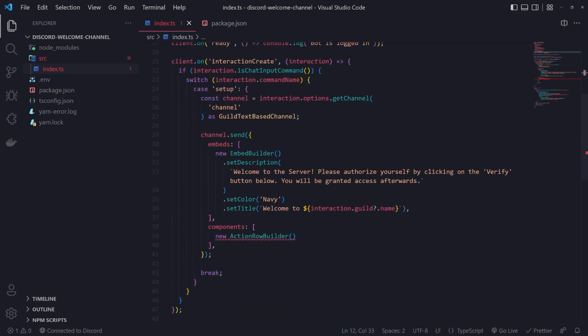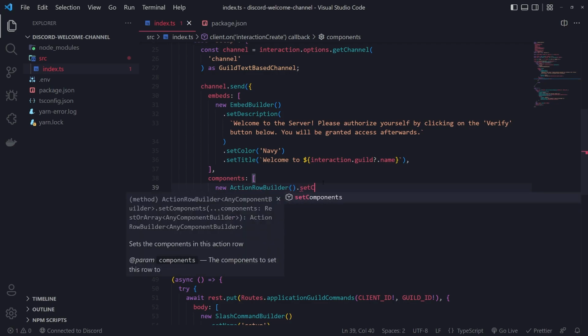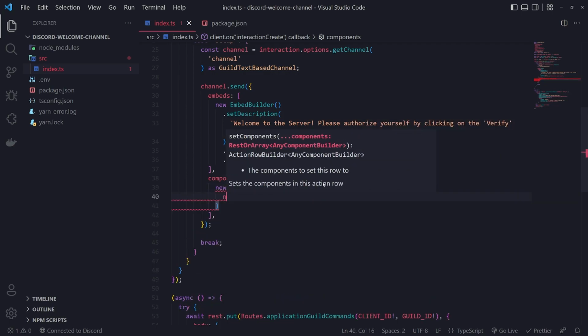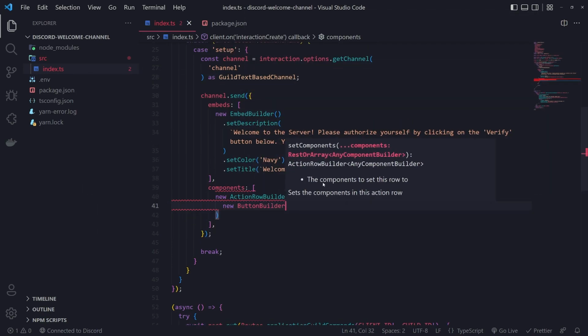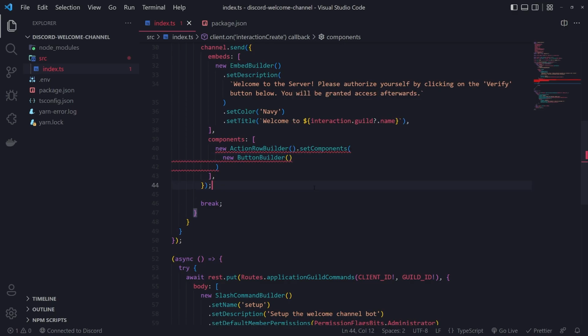Okay, so let's go ahead and do this. So new action row builder, we'll set the components, and we just want to pass in an instance of button builder, which is going to be imported up top over here. Visual Studio Code auto imports it for me. Figured I'd mention that in case you get any reference issues, but just make sure you are importing it, okay?